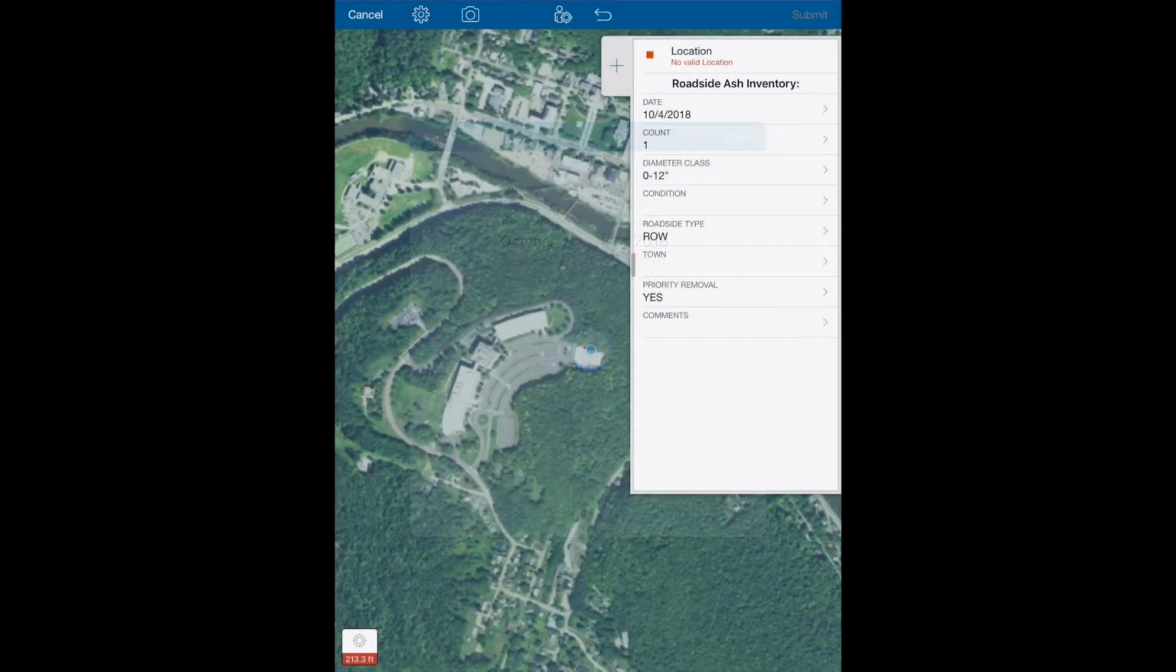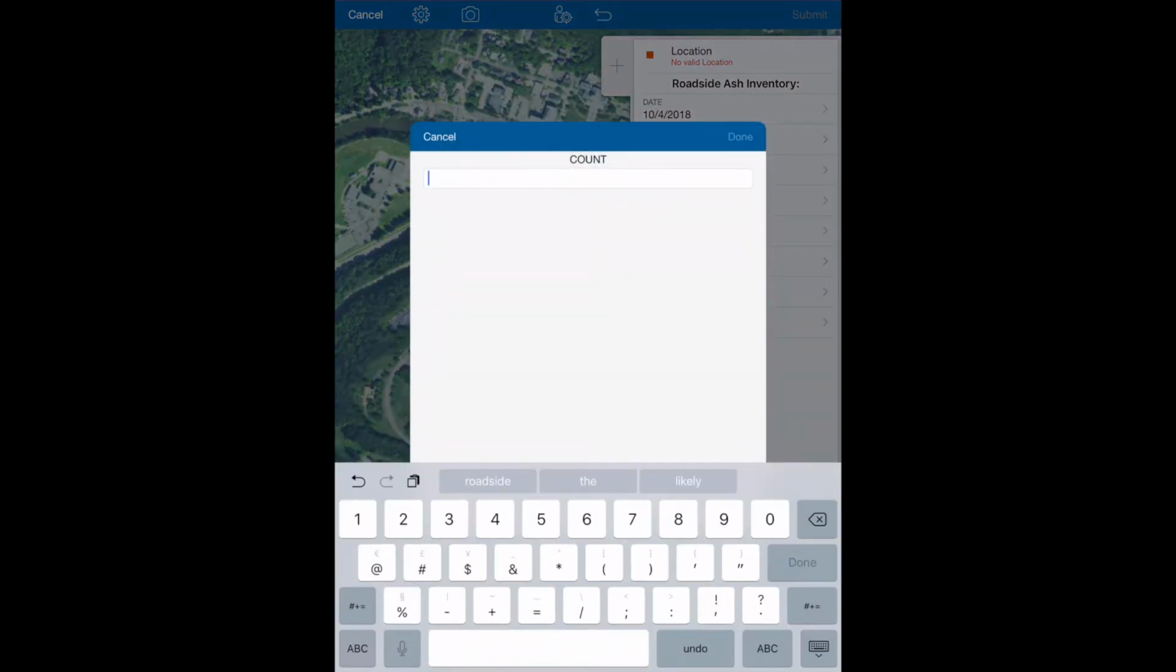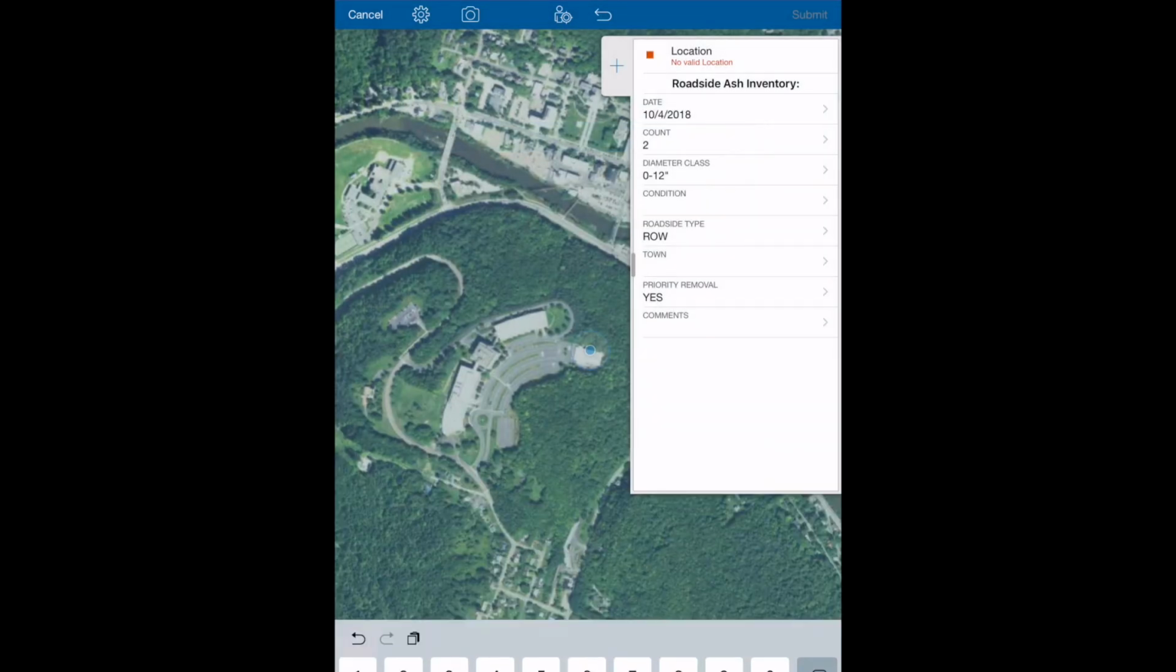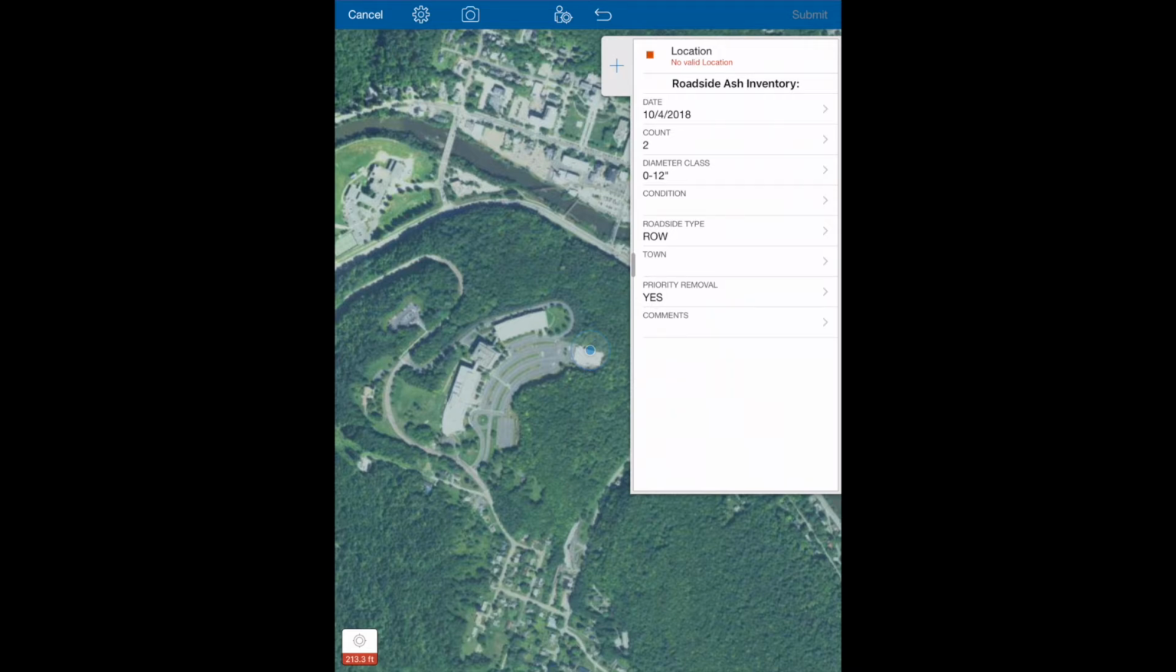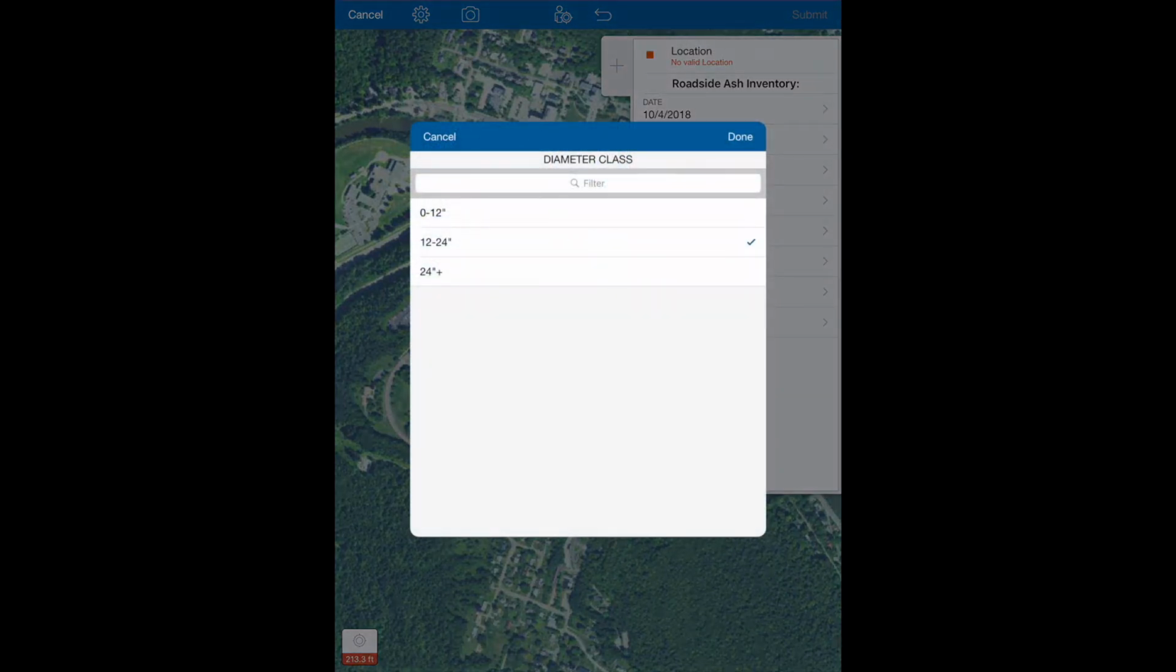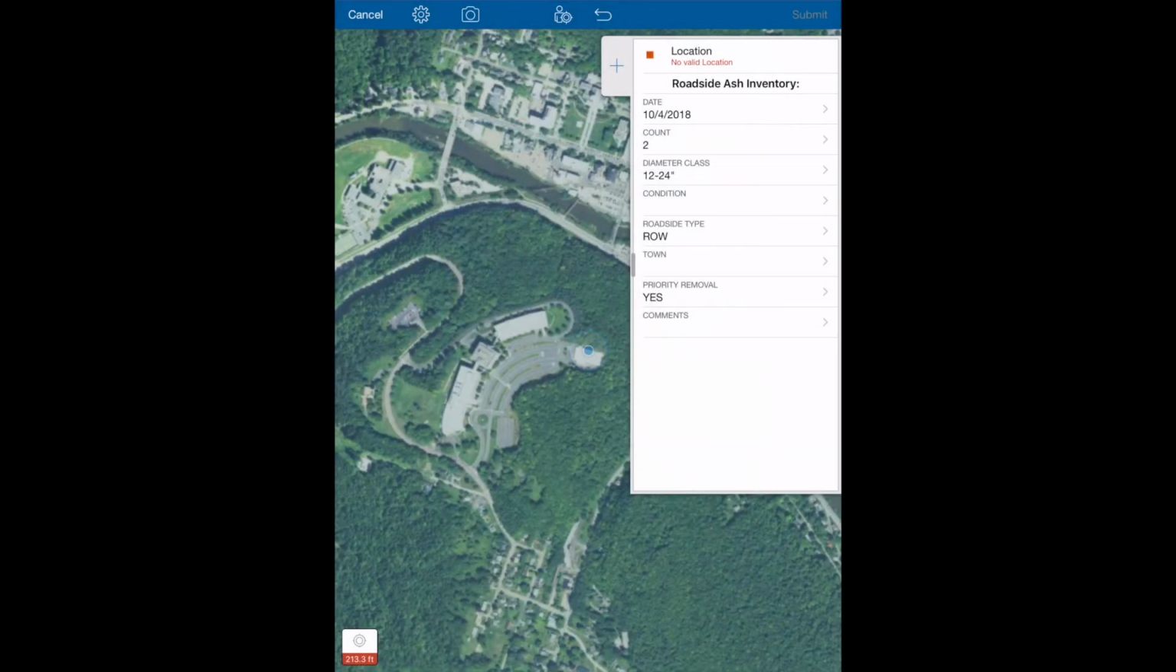And the count is pretty basic. It's just how many trees you're putting in this one piece of data. So I'm going to say it's 2 ash trees right next to each other. So the count is 2. And I said it was a big tree, so I'm going to say the diameter class is 12 to 24 inches. So that is an estimation of the diameter of the tree at around breast height.